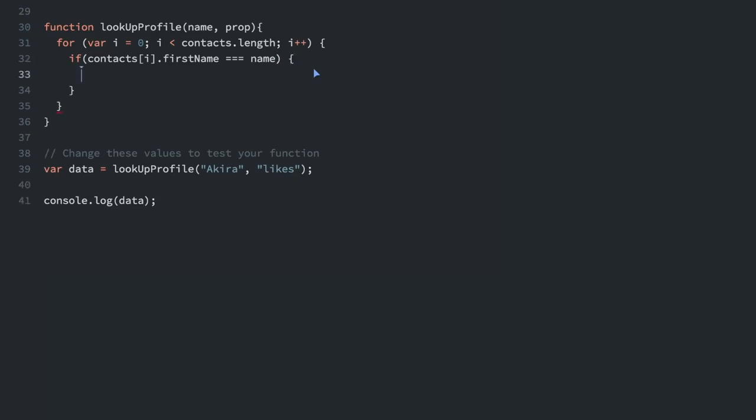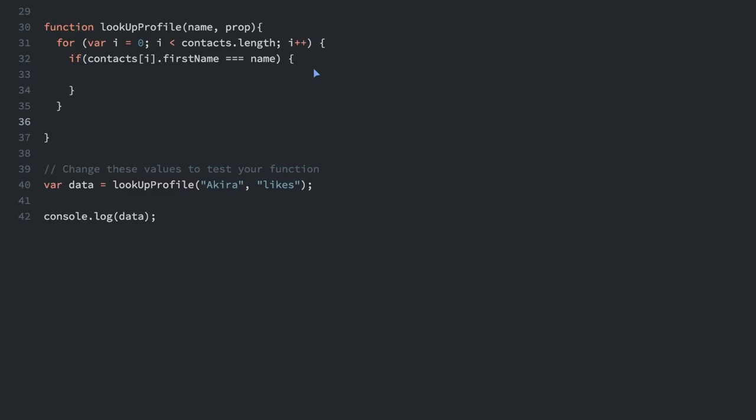And if so, we're going to do something. Now, if not, we're going to do something else. So let's do that now. Remember, if the name that was passed in is not in the array, we're going to return no such contact. However, if it is in the array, we're going to do something else. If the name is in the contacts list, we're going to return the value of the property that was passed in. So return contacts[i][prop]. So this will return the value of that property that was passed in.